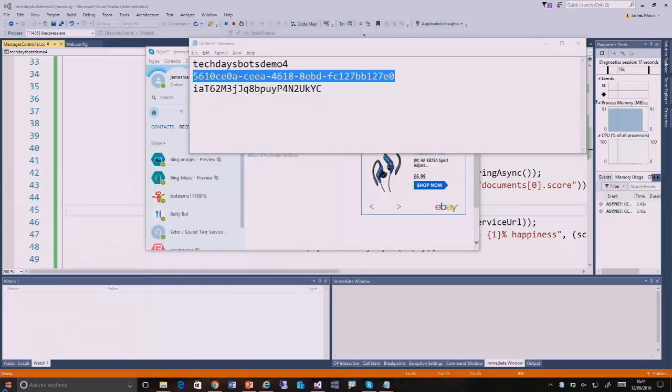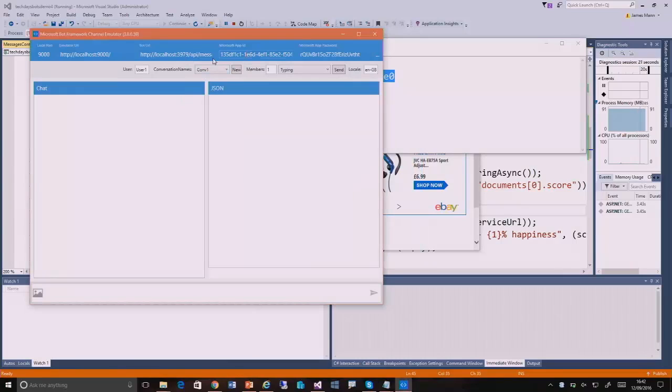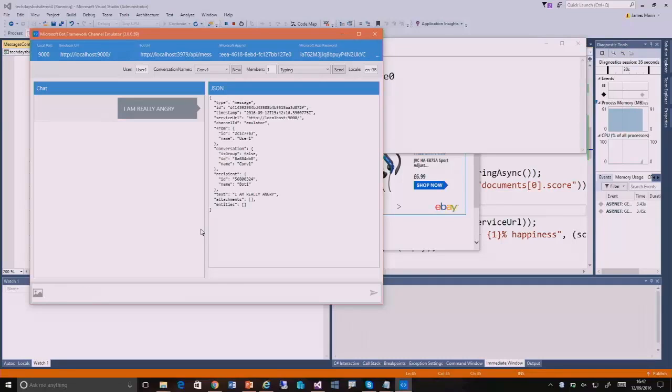Yeah, I find the emulator so useful for testing. It is a fantastic, great tool, really. It does everything you'd need it to. Absolutely. So I can type a message in. Just type in, I am really angry. See what that does. Hopefully that should work.